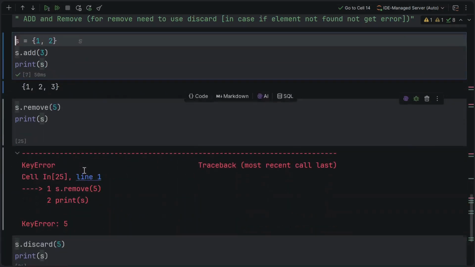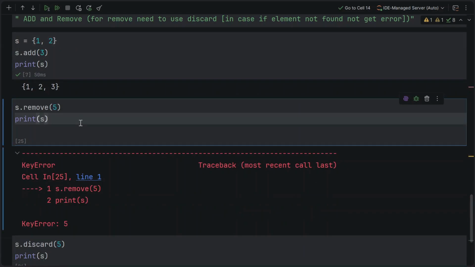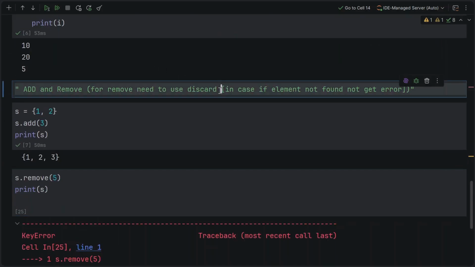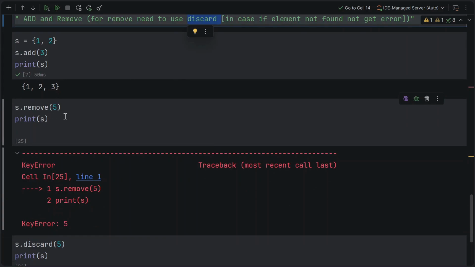Similarly, in the case of remove, there are two ways: you can use remove and you can also use discard. What basically does discard do? Discard definitely removes the element from the set, but it does not give you an element not found error. But if you use remove and that element is not present in the set, then you will get a KeyError.